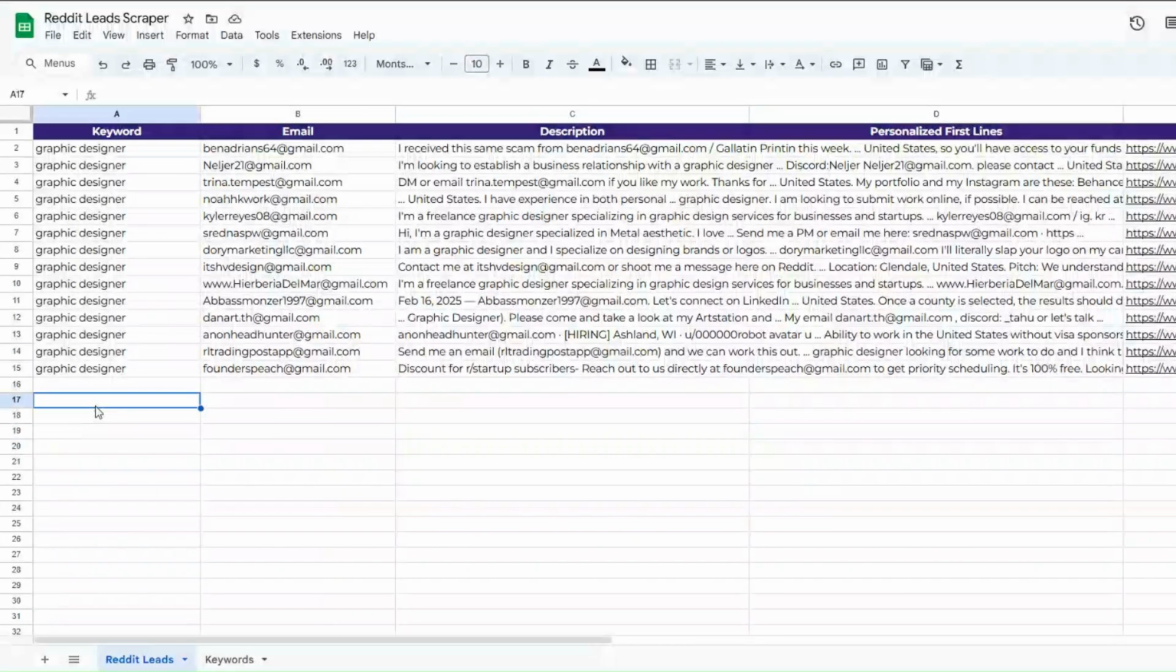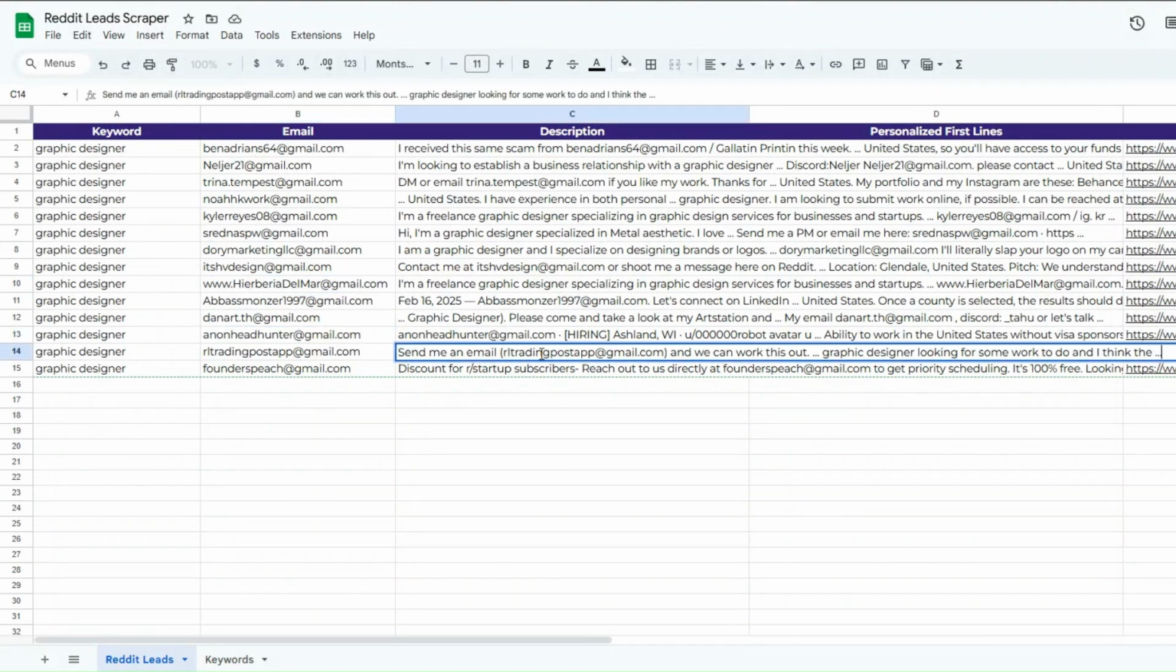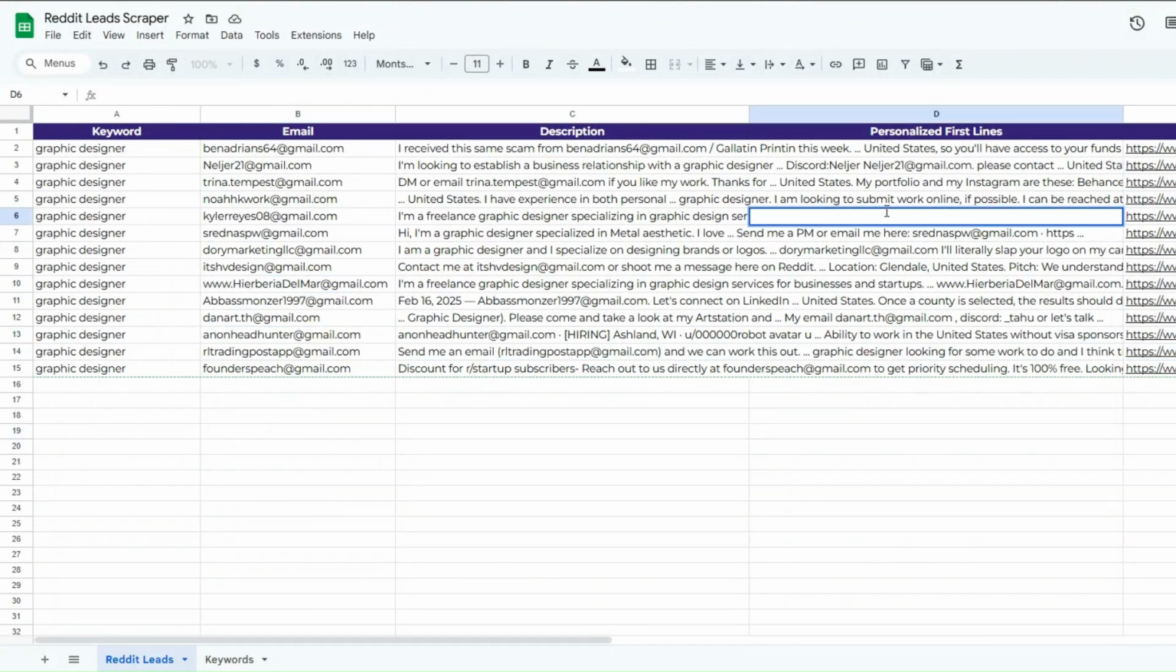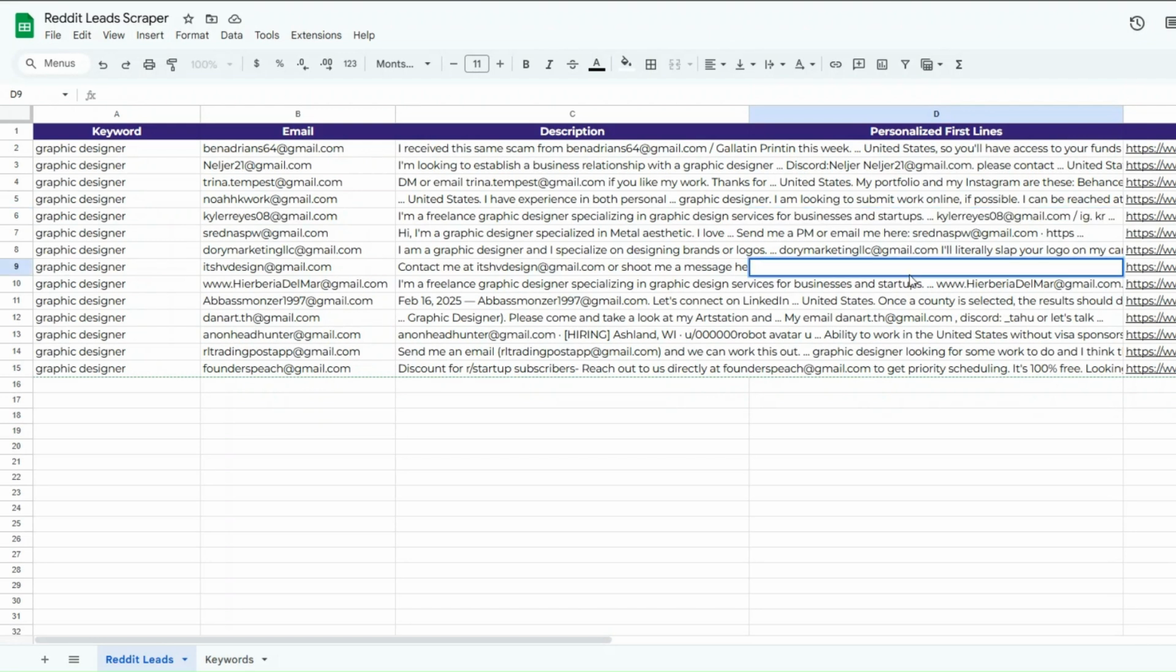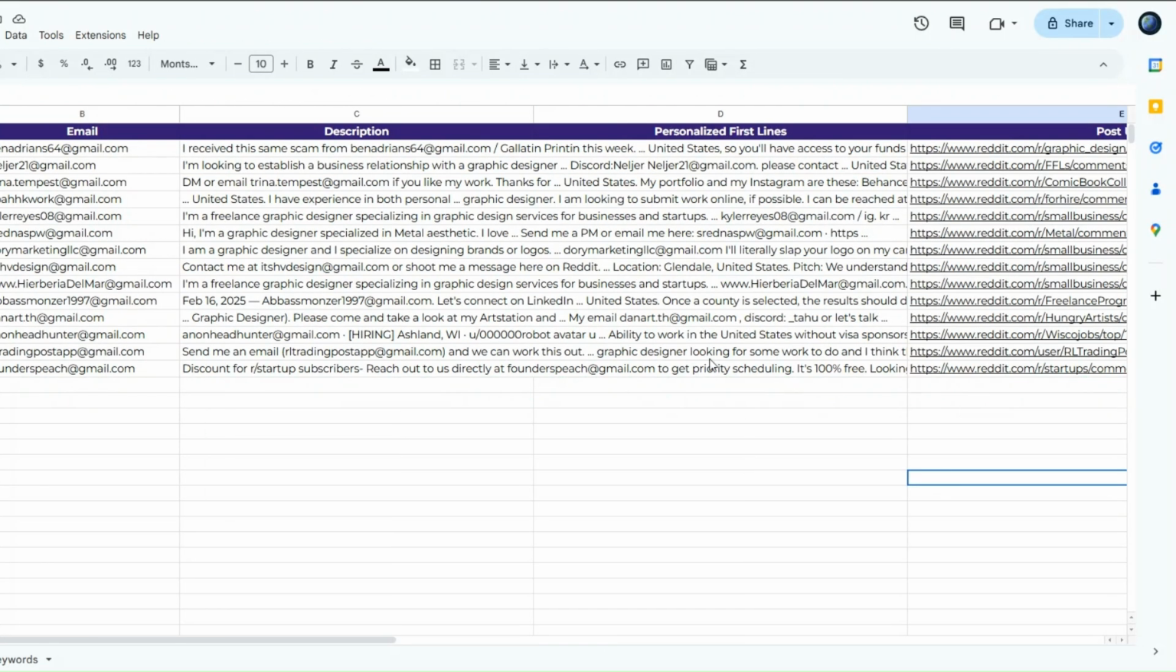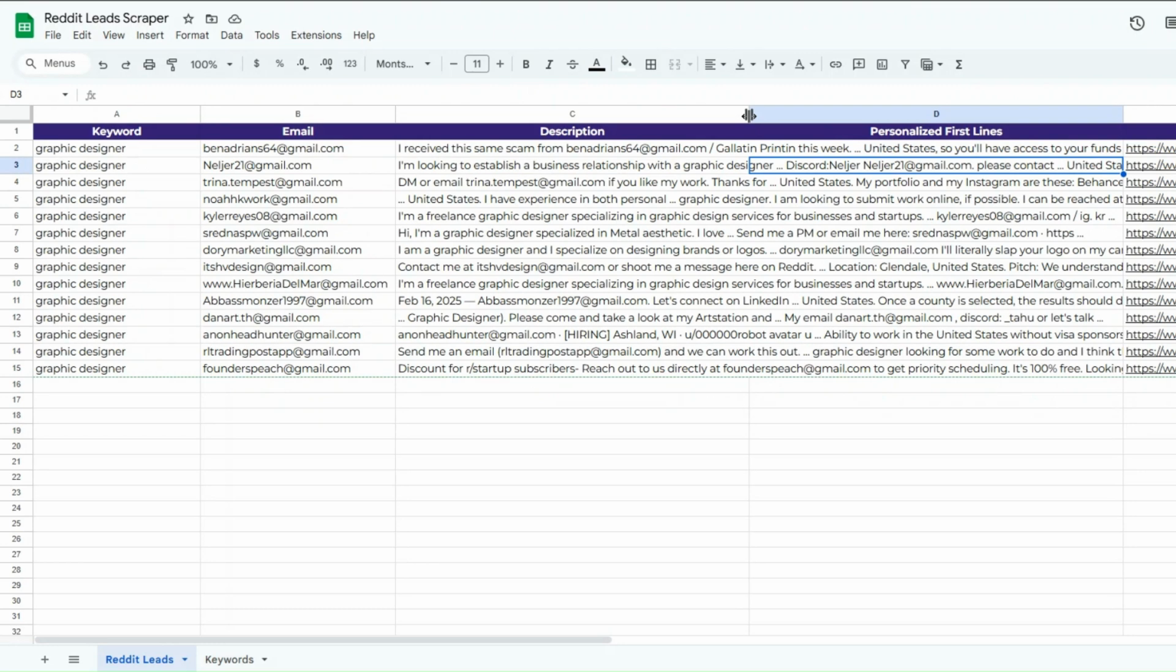In my spreadsheet, you can see we added our leads over here. We added the keyword, which was graphic designer, the email address over here, the description. We did not add the personalized first line since we never generated them first. And we also added the URL over here. So now let's go ahead and generate personalized first lines for each of our leads over here.